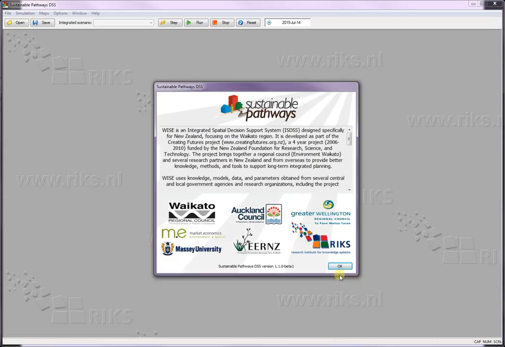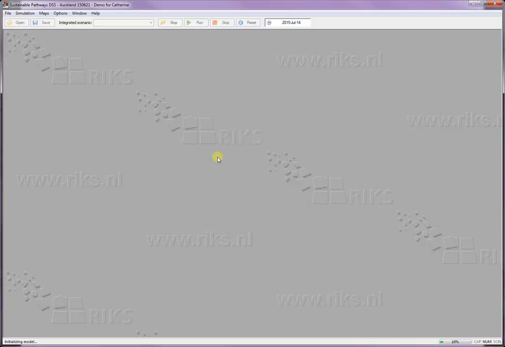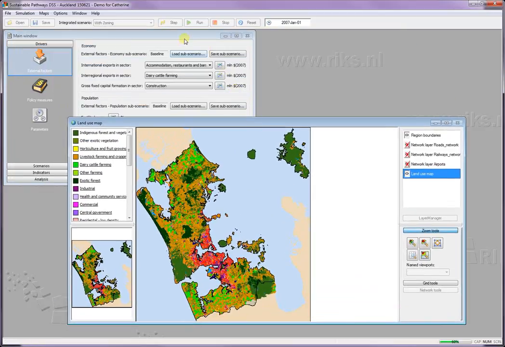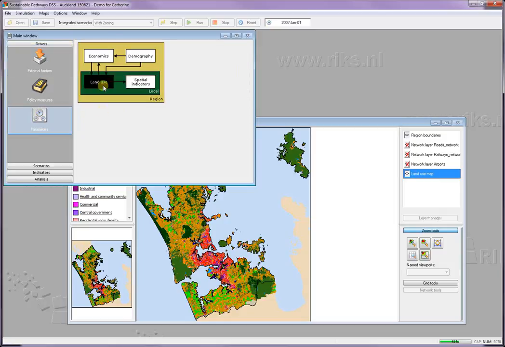When you open up the EYES software, the economic module is contained within the main window. If we click on it, under Parameters, we see the Economics module here.